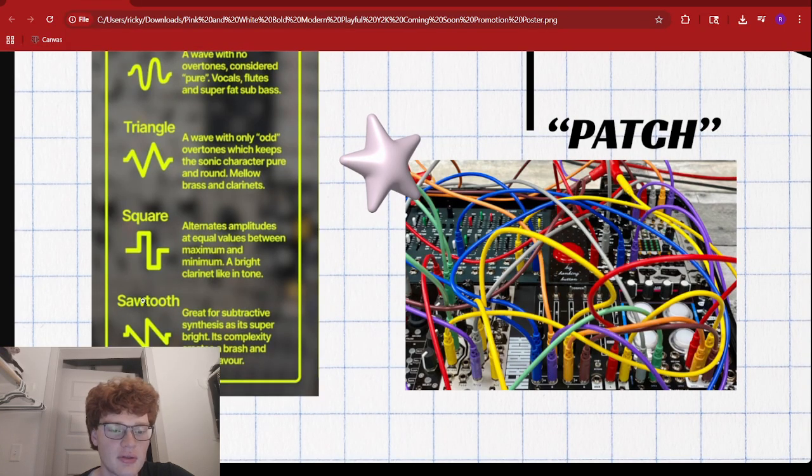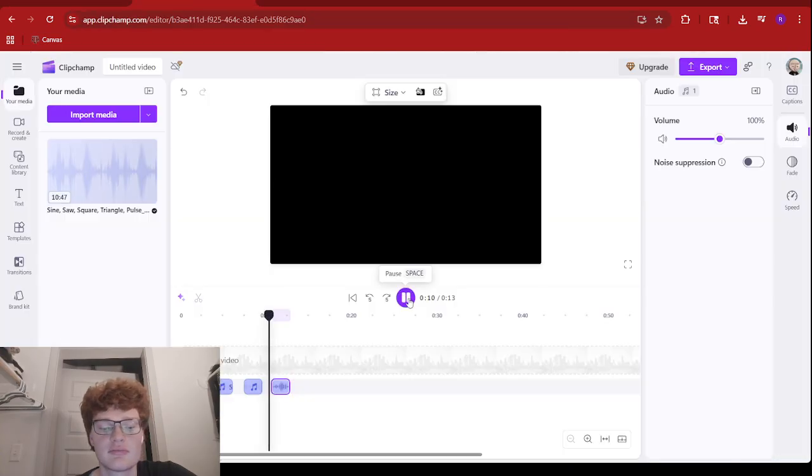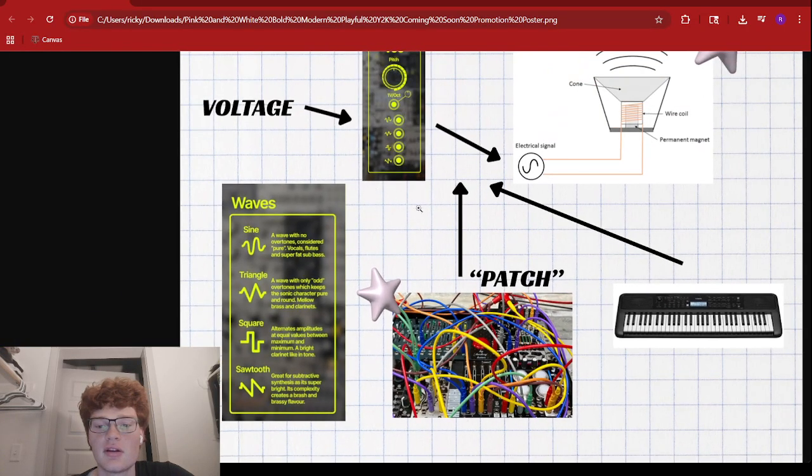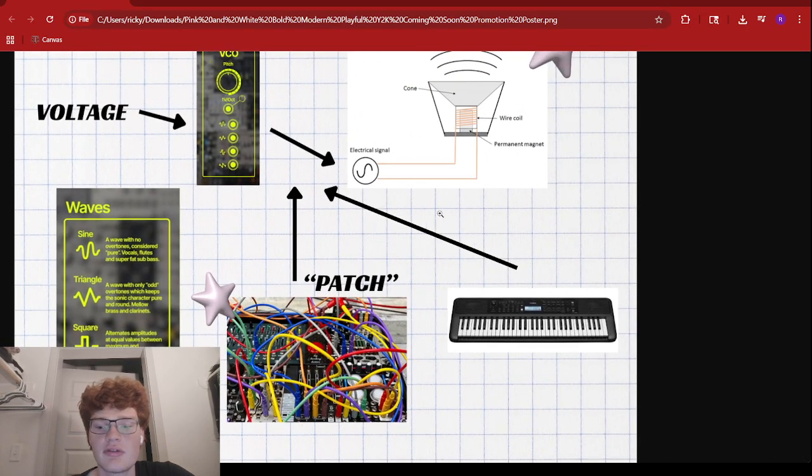And then the sawtooth, great for subtractive synthesis. It is super bright, and its complexity creates a brash and brassy flavor. Let's hear that one. Really crazy, as you can hear. Alright, so that's the basis of it.